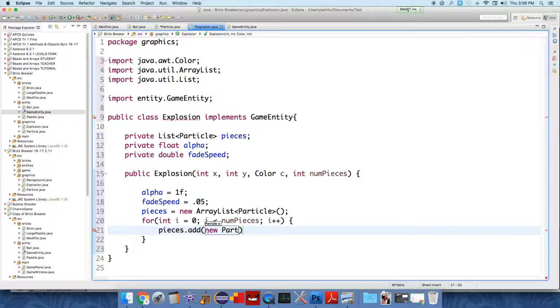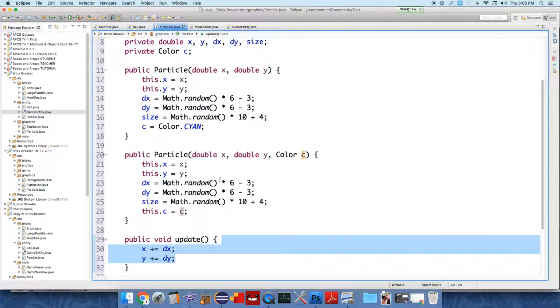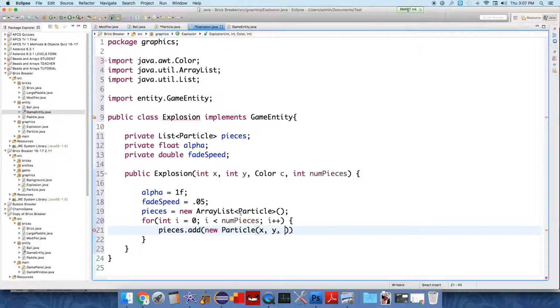We're going to add a new particle, and we're going to pass over x, y, and let's remember what our constructor requests of us. Our second constructor requests a double x, and it'll just take in an int too, y, and a color, so that's what we're going to give it. We're going to pass over x, y, and c, the color object, semicolon. So this will create the correct number of explosions.